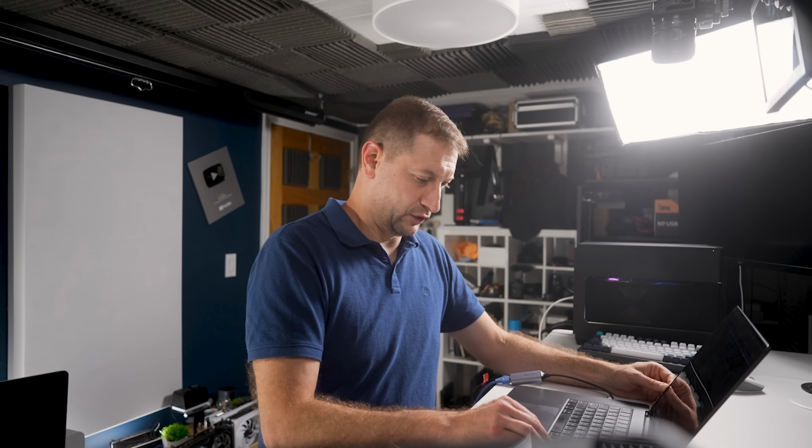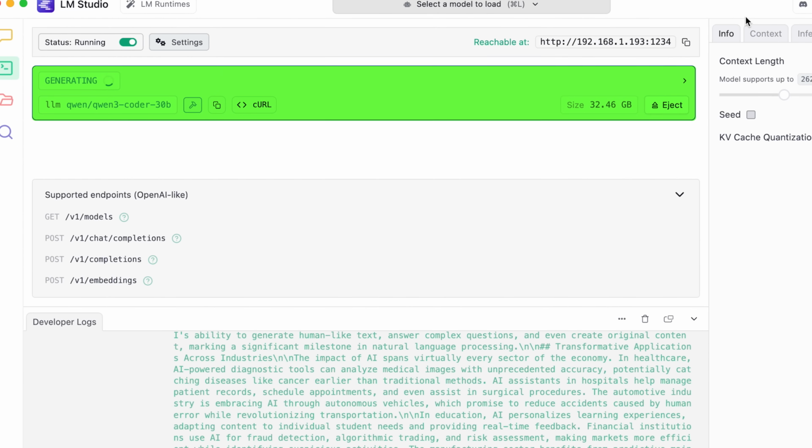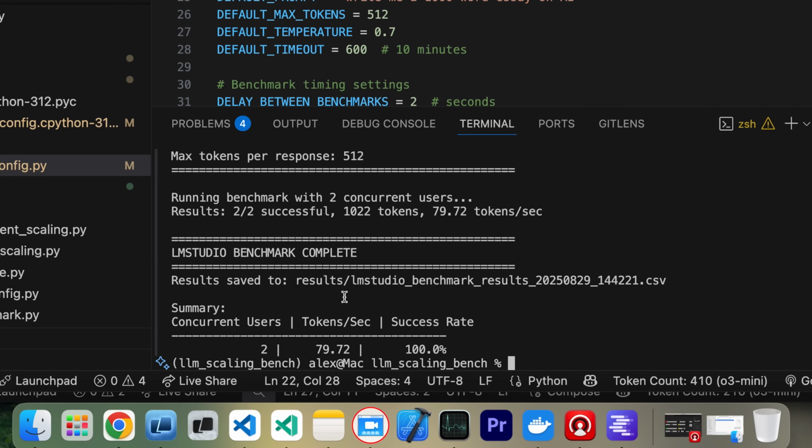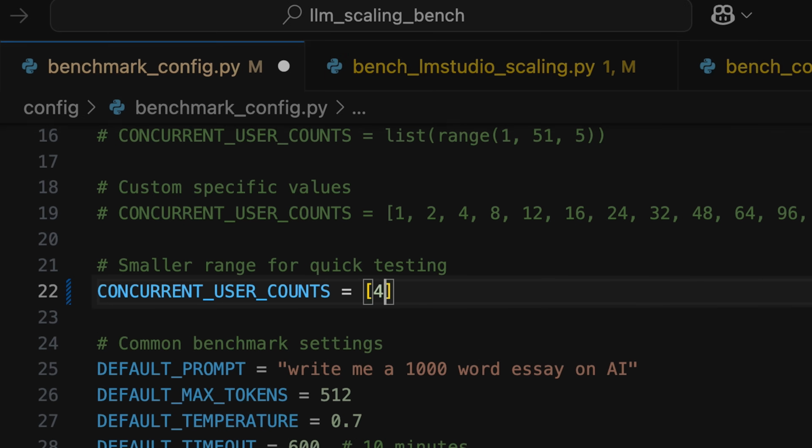But let's say I wanted to do two concurrent users. Stick with me here for a moment. I know you're probably gonna be like, oh, I'm only one user. Why would I need two concurrent users? Hang on. So here I'm gonna do two concurrent users. We'll see LM Studio is generating successful 2 out of 2, and we're getting 79 tokens per second. Pretty close. Four concurrent users.